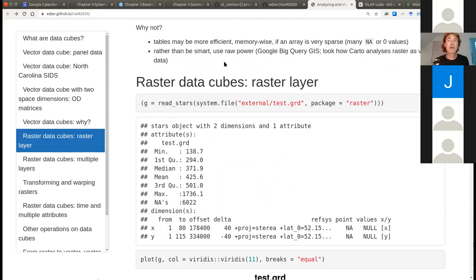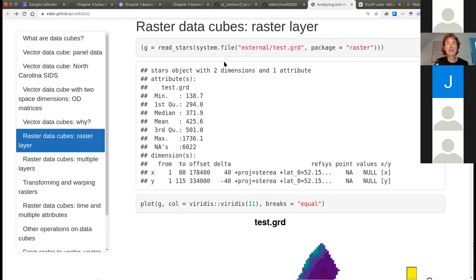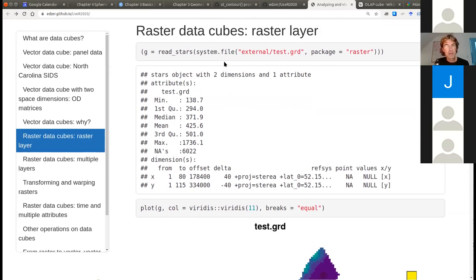Right, so there are a lot of people nowadays saying, well, if we have petabytes of data, we just throw them in Google BigQuery GIS and so on, and we don't look back and we just wait until the result is there, which might also work.